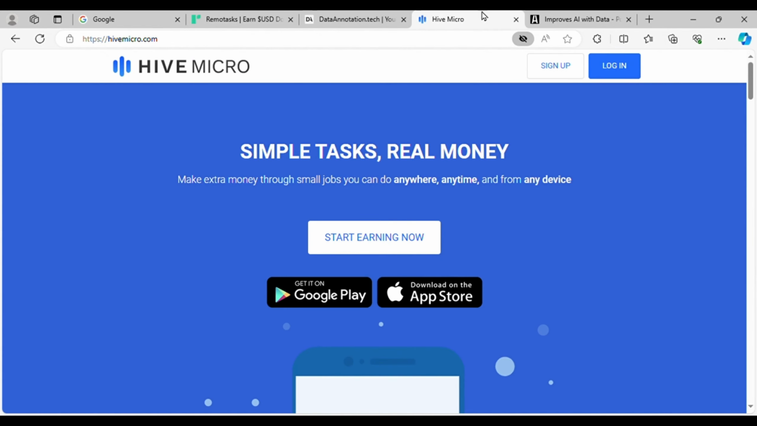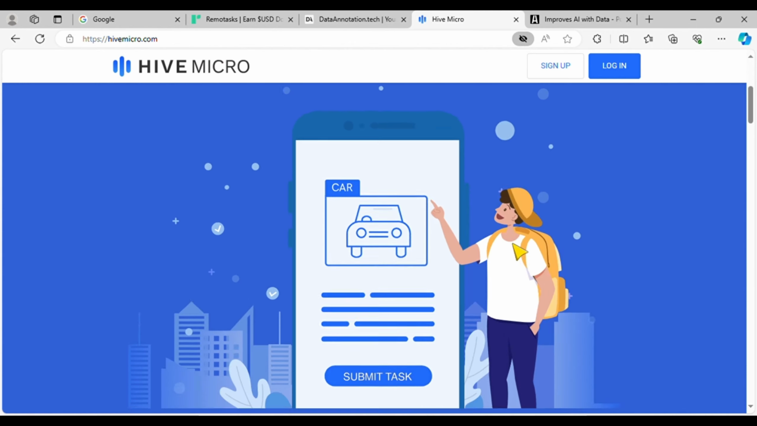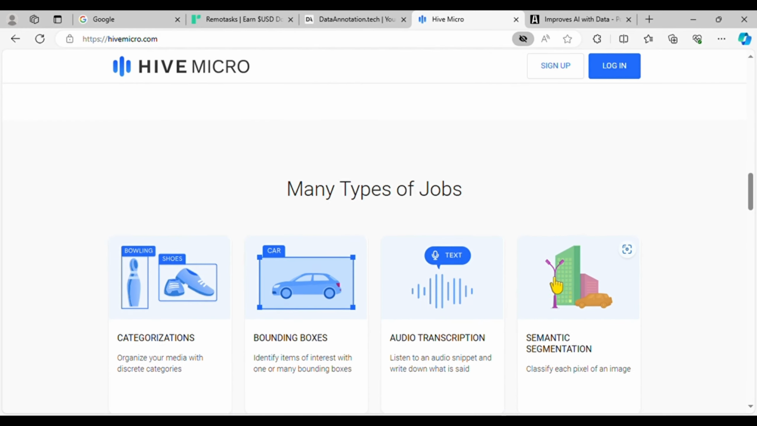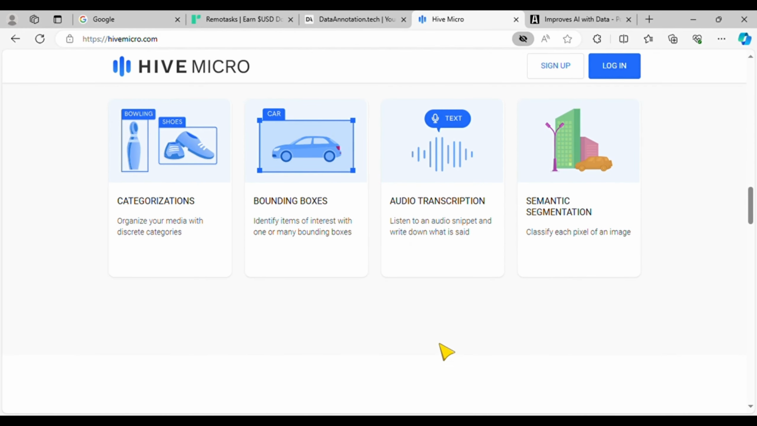Website 3, Hive Micro. You can do similar tasks on this platform from anywhere in the world. However, you need to do a lot of tasks to make significant money, so it's best if you have extra time. Earnings can be $80, $10, or even $100 over time. If you have extra time, join this platform and start performing tasks to get paid.